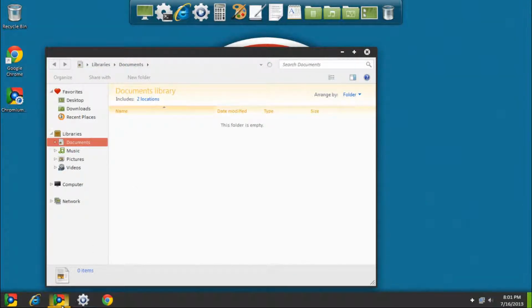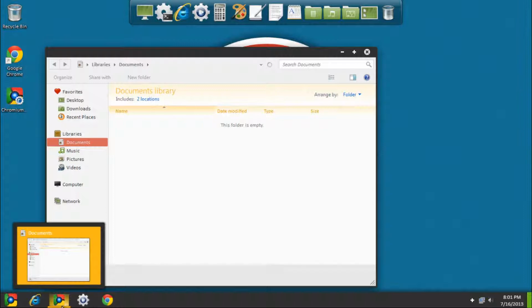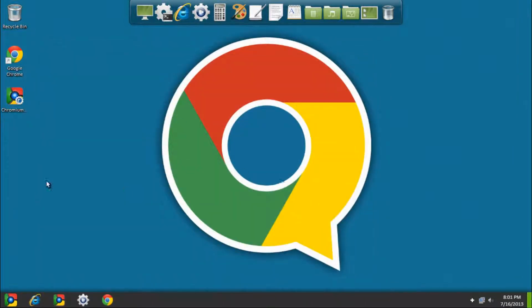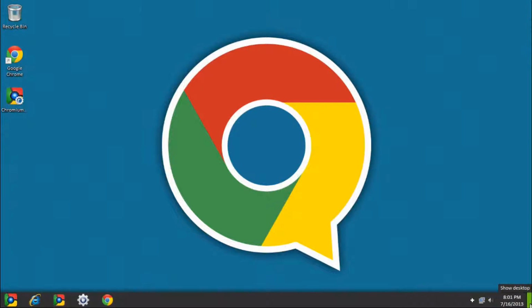You'll also notice that on any program that you open, you'll have a bar under it. The colors will vary. And you'll notice that your show desktop button is now green.